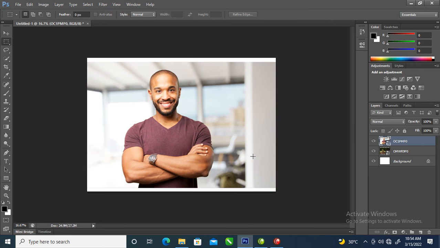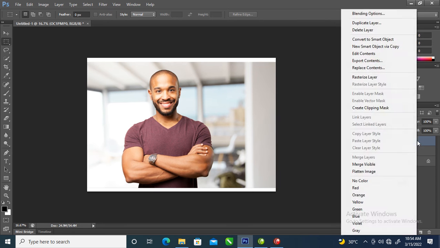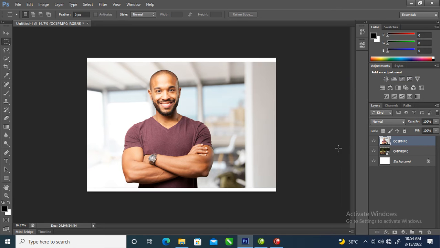Bam. So this image right now, the image of this guy, we are going to trace it from scratch. Now the way to go about this is to select the image, then you select your pen tool. This is your pen tool to trace the image.